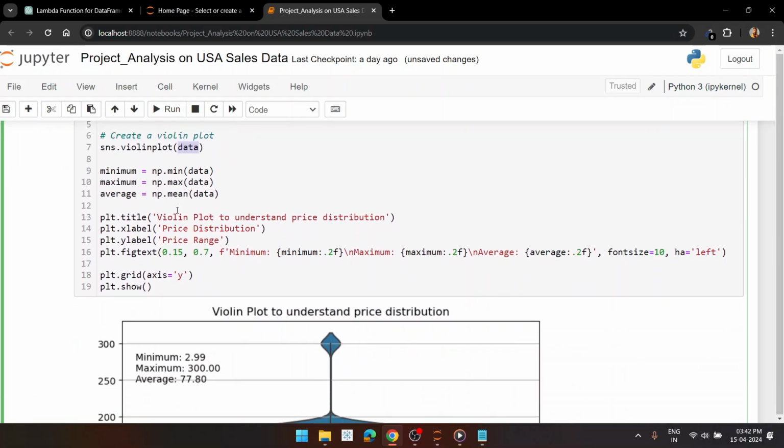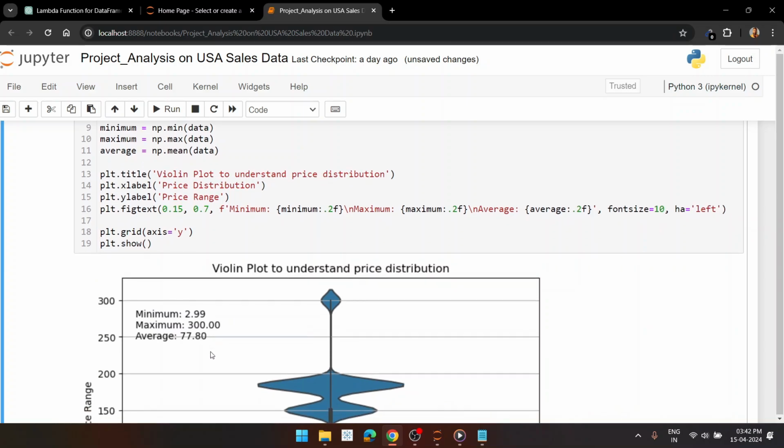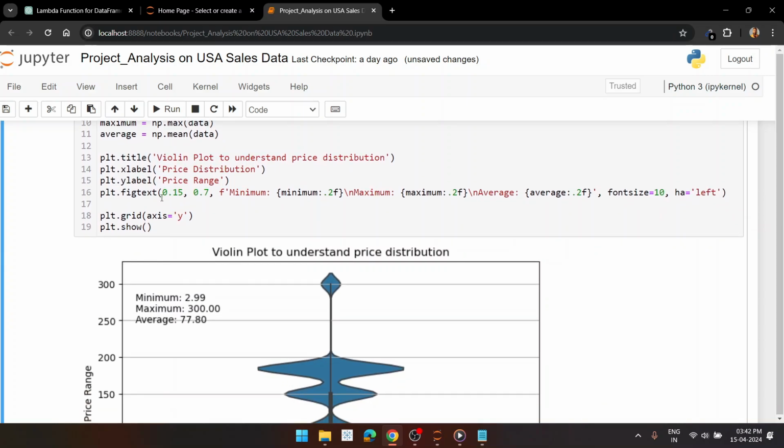Okay. Now I'm just taking minimum, maximum, and average value. I just represented here what the minimum value is. For this data, minimum value is 2.99, maximum value is 300, and average value is 77.80, which I saw earlier as well. And again, this is the same code for that.